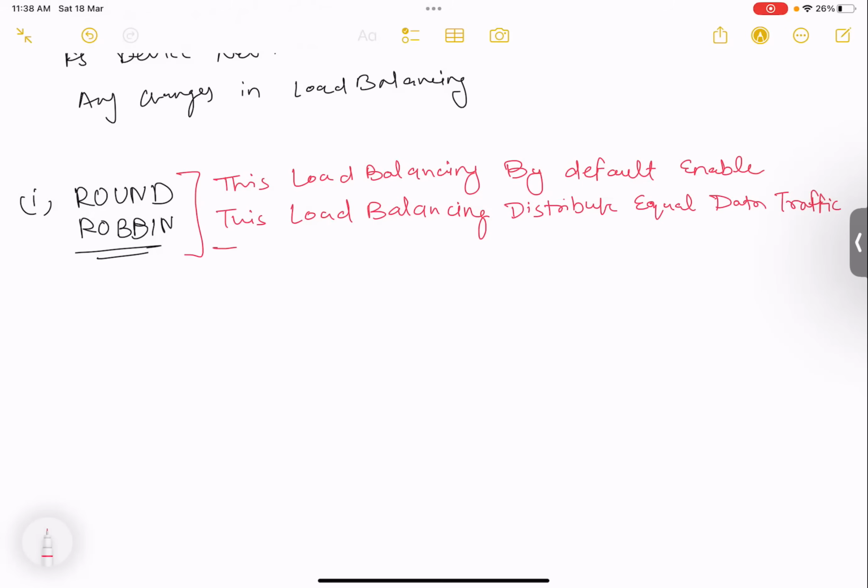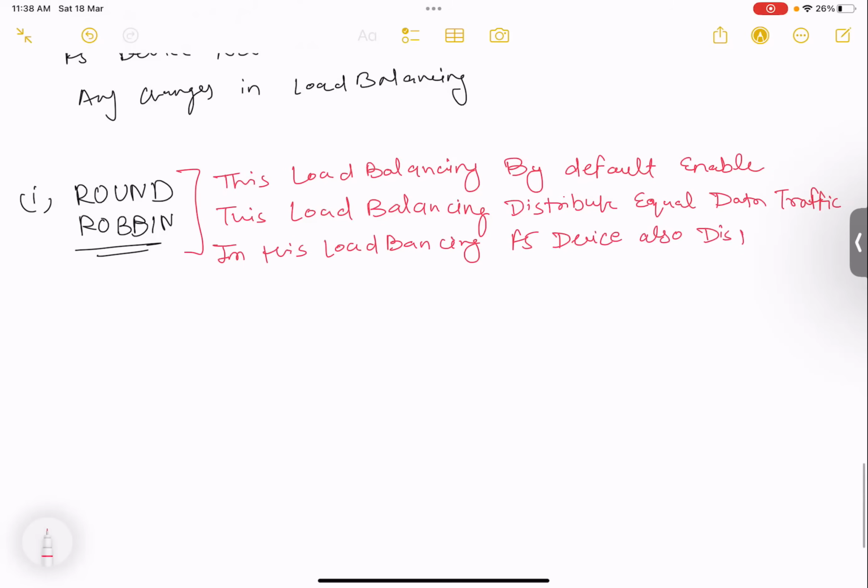Now one more thing. In this load balancing, the F5 device also distributes connections, and these connections are also distributed equally. For example, if your client wants to send a request to your server, it is distributed equally. Pradeep, Rohan, is this clear?